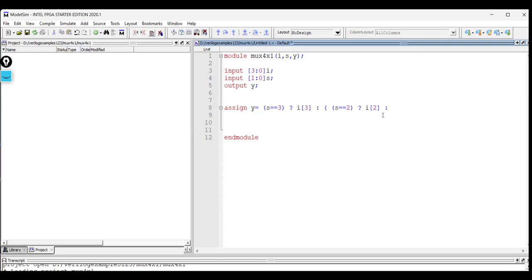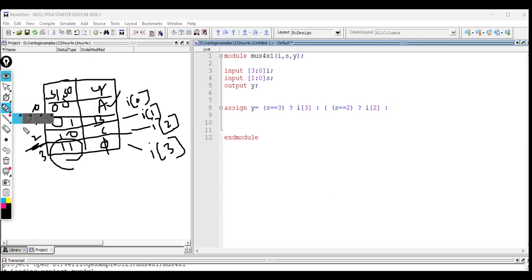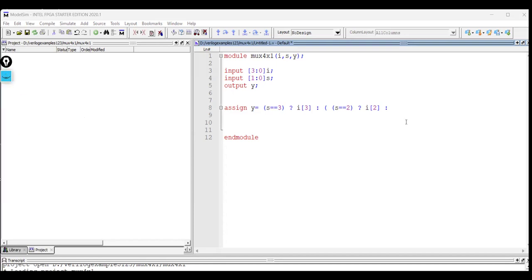Else, that is the colon. If it is not true, if this S is not 2, then what do we have to do? We have to go after this colon. If S is not equal to 2, then what is it that we have to check? Is S equal to 1? That we have to check. So that is what we do here.